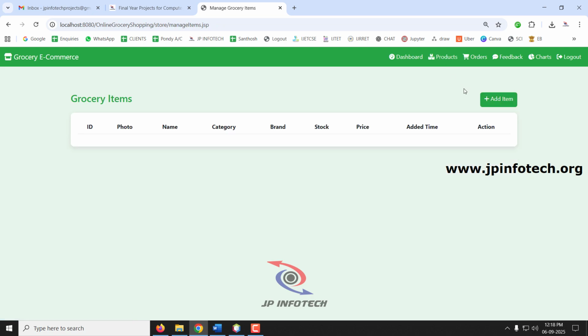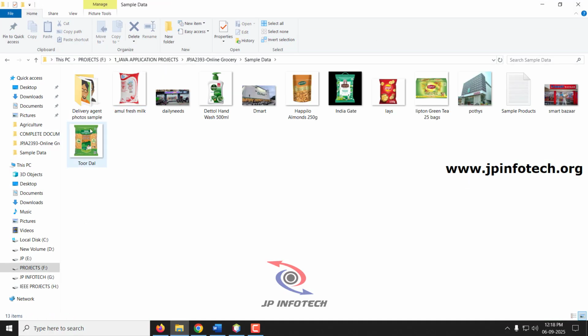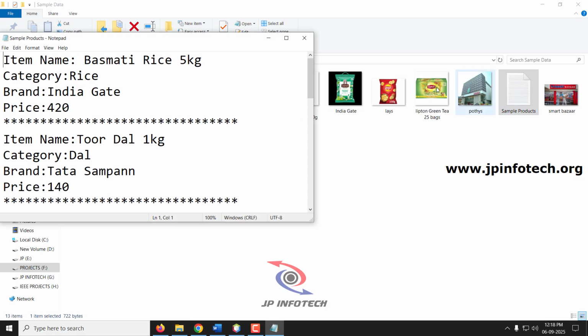First, let me go to the products part. So here you can see the available products. Currently there are no products available. Let us add a grocery item. So just select this add item part, where you can add the item names. Let me show you sample data so that you can add whichever products you want.